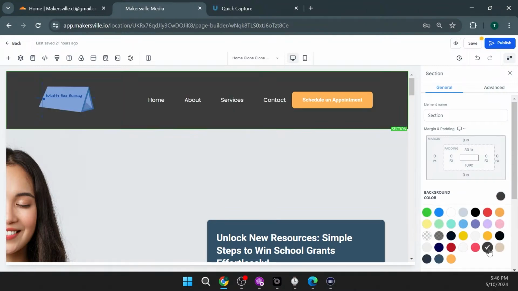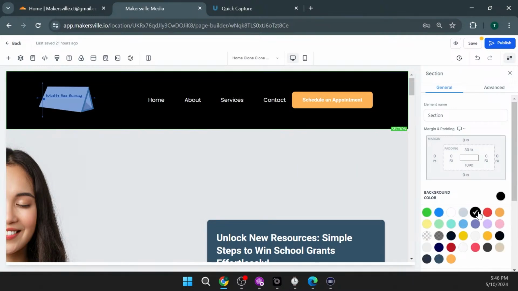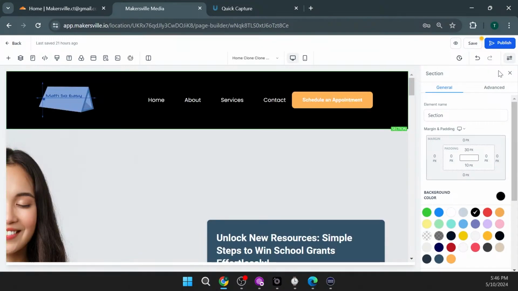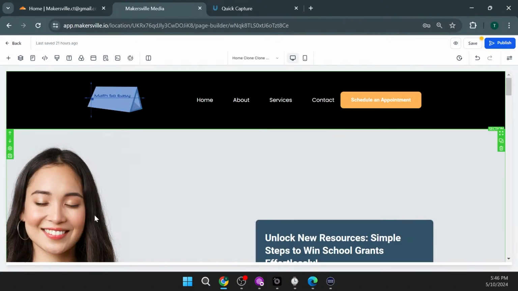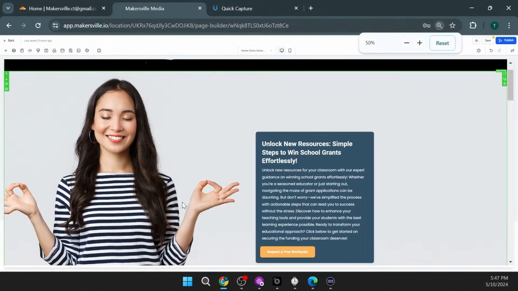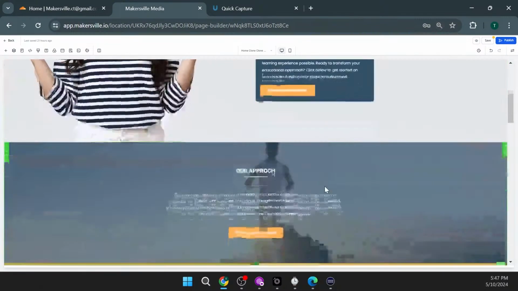Make it black, whatever's cool to you, right? Whatever's good to you, right? Remember, it's up to you, right? That's the dope thing about this. Let me close this panel right here. And then even right here with this picture. Of course, we want to change that picture because that is not me, right? So we want to change this picture here.